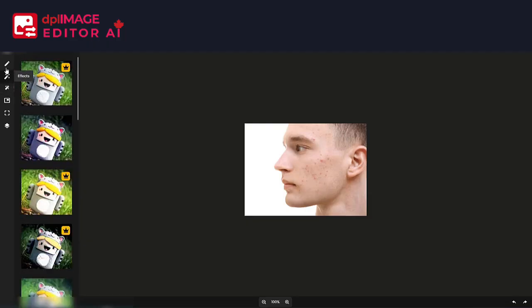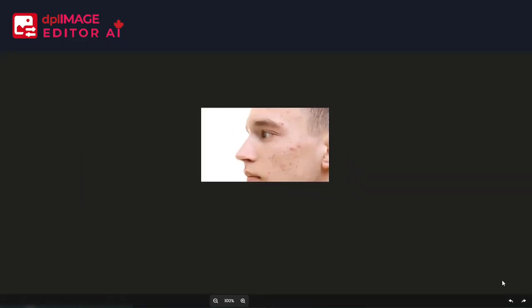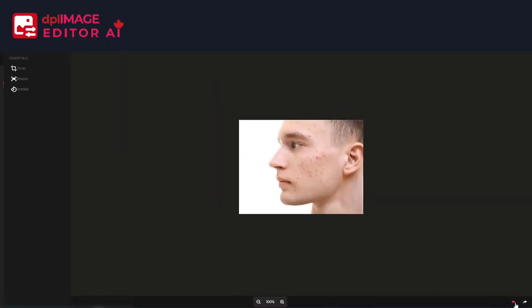Next is the Edit feature. Here you can crop, resize, and rotate your image. If you make a mistake, you can always undo it and go back to the original image.